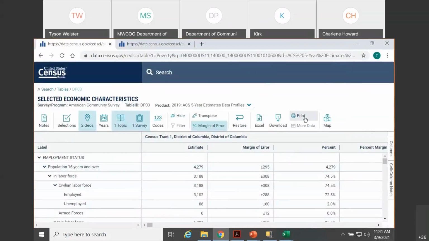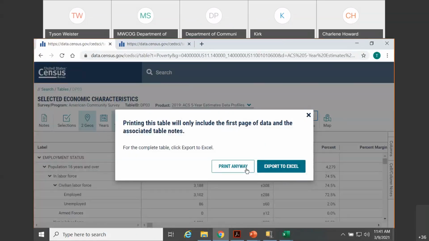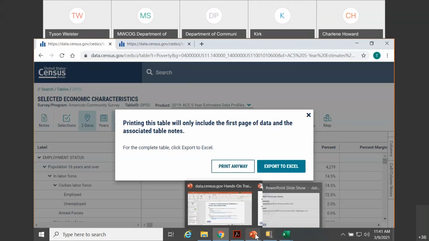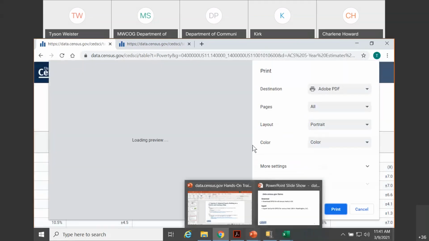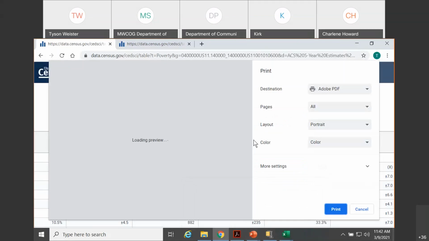And then the last file format or the last way you can output is to print it. When you print it on our site, it does kind of encourage you to export to Excel. And the reason for that is we still have a long ways to go with our print functionality. It will only print the first page of data, which is the notice that you're seeing here. Looks like it's running a little slow to pull up this print preview on my computer, but eventually it would pull up and just show you that it gives you the first page of table data, and all of the table notes would print as well.